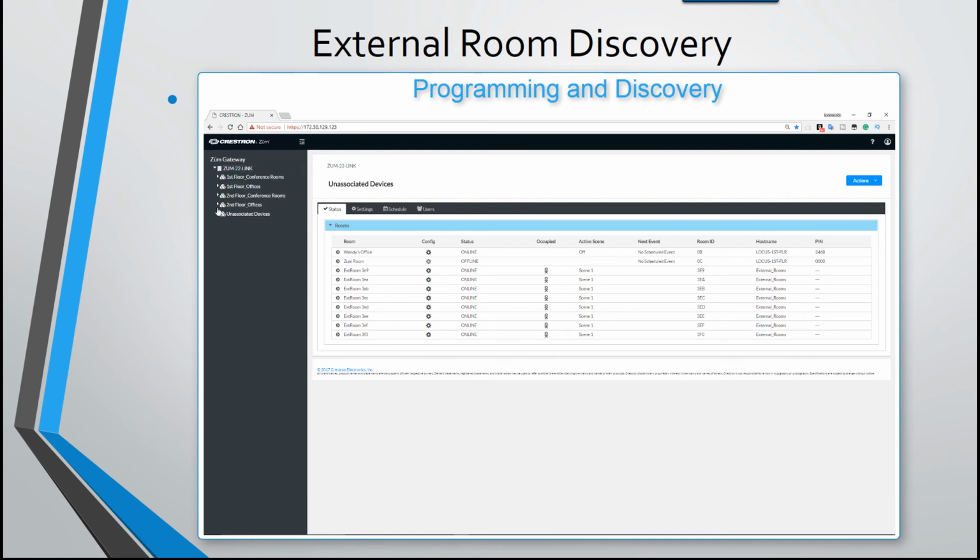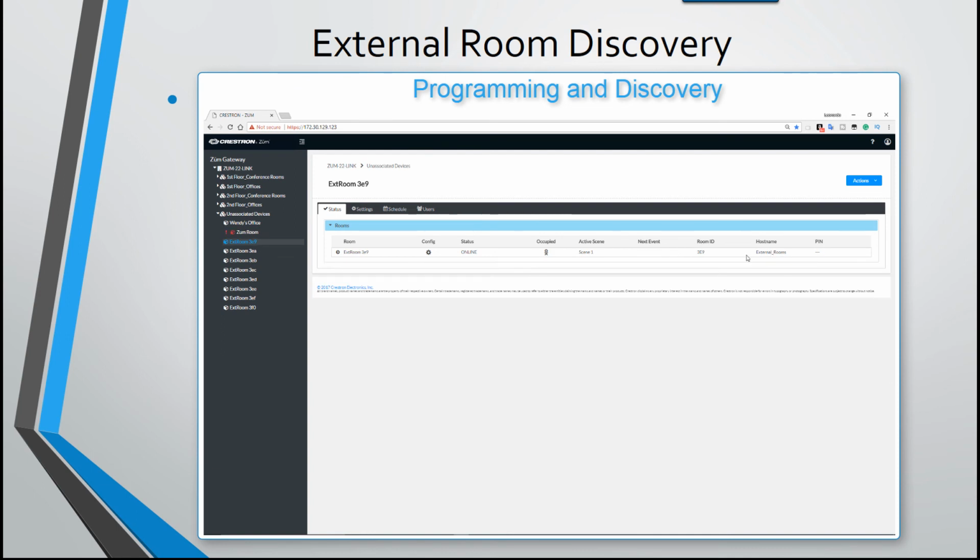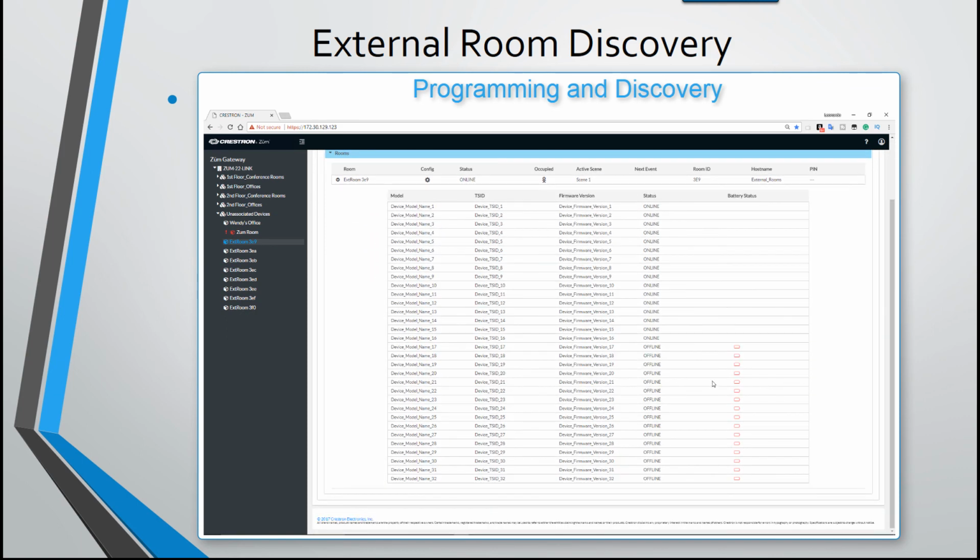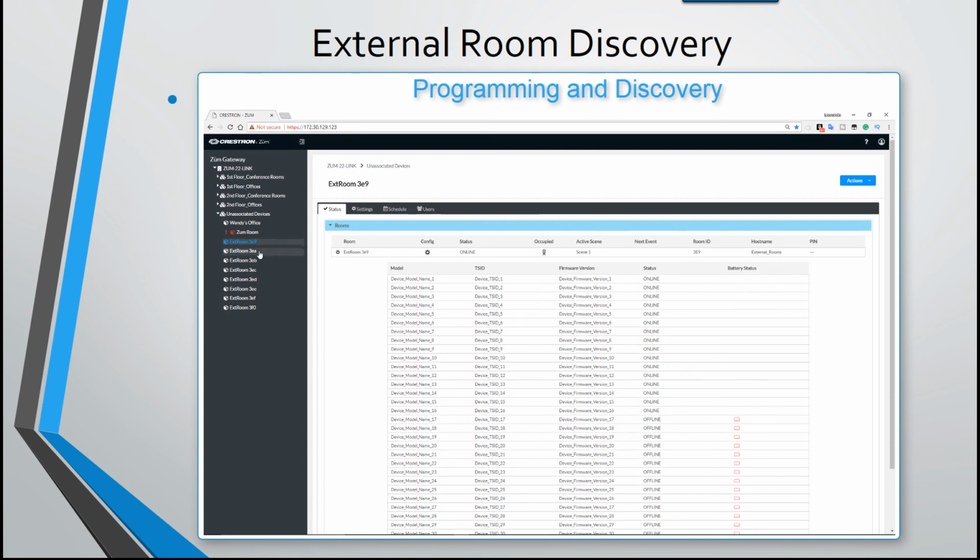So we have our rooms. We've discovered all our rooms. They came in as external rooms. This is the ID that is being reported. So if we recall the first room, the devices under it, all the devices after 17 were reporting low battery. They had a one, so this is the way it would be displayed. You can then create a category, add and organize your rooms.